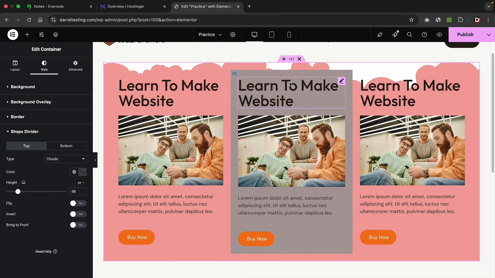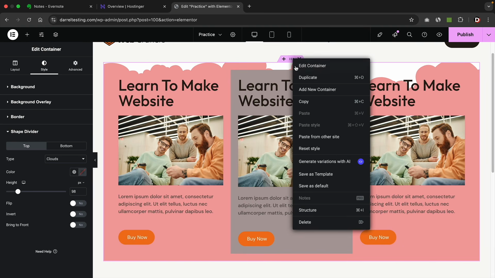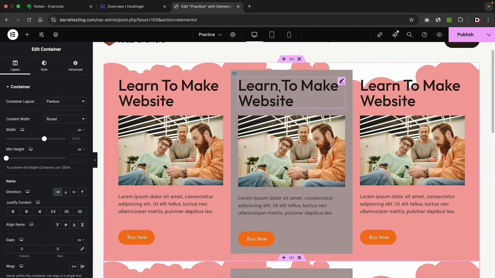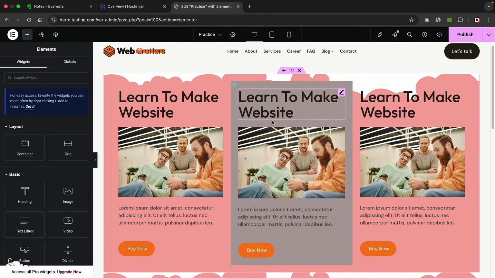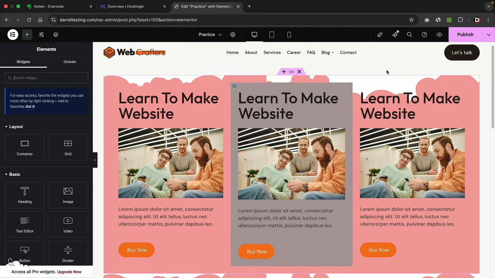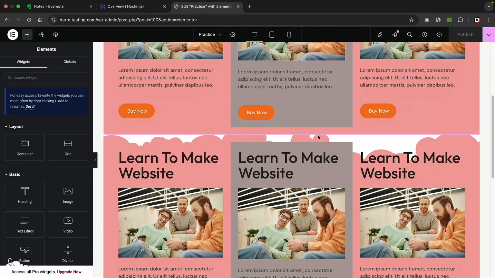Now, you can also go ahead and duplicate full-on sections. So just like we duplicated these columns here, I'll go ahead and right-click and duplicate this as well. And if we scroll down, you will see that this entire section has also been duplicated. Okay, now to save the changes that you made on your website, all you're gonna do is click on publish, and this will save all of the work that you've done on your website, right?